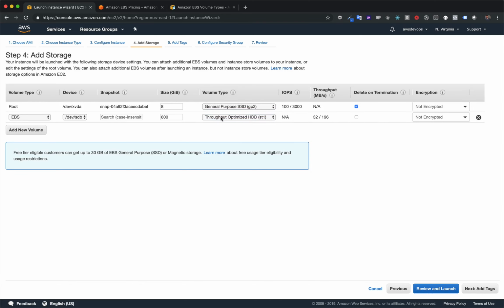Now, the reason why you would pick magnetic, when would you ever pick magnetic? Well, it's if you need it to be the root volume. Throughput optimized hard disk drives and cold hard disk drives cannot be the root volume. And you can see this if you do the drop down for our root here, we don't see cold or throughput on this list. And so those are all the different options available to us.